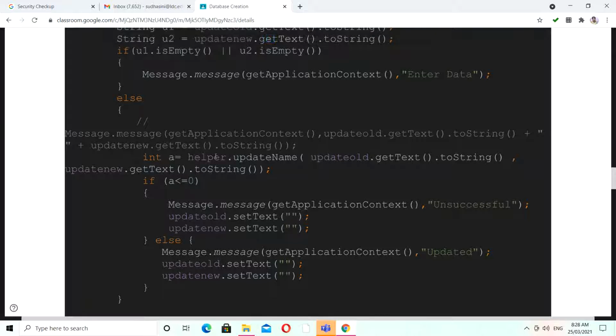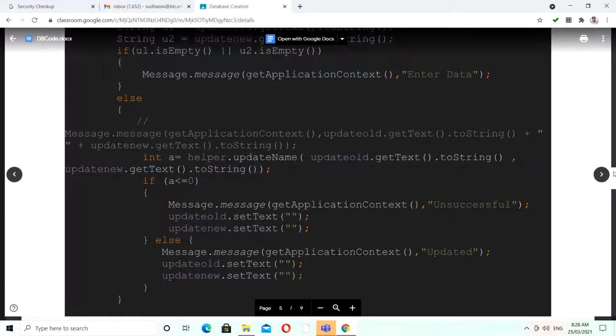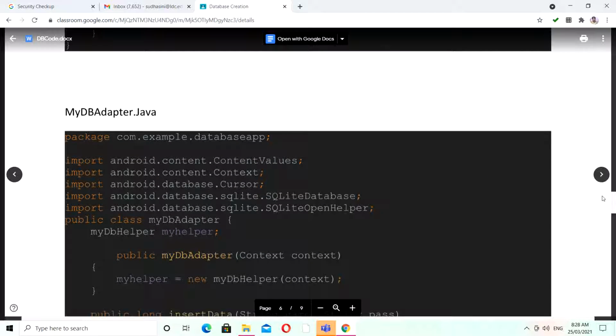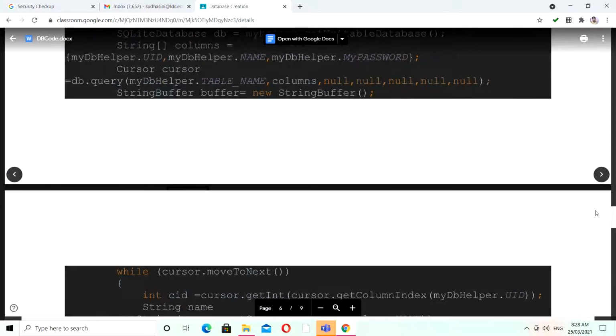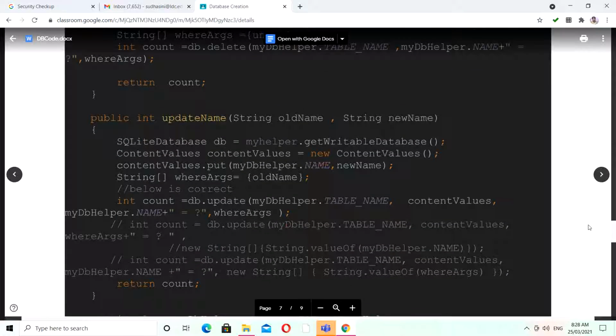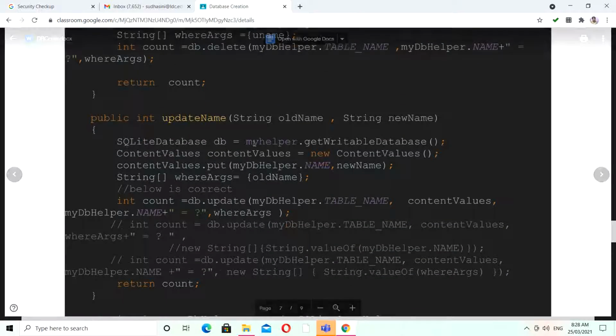Helper is an object of my data adapter class, and updateName is a method to which we are passing this information. After passing this information to updateName, some kind of integer value is going to be returned here. I'll let you know what is going to happen now. After activating this code, it will automatically fetch the code from my DB adapter.java. Here we have updateName. In the previous video we completely covered what actions are performed by this updateName method. In the same way we are passing this old and new name.